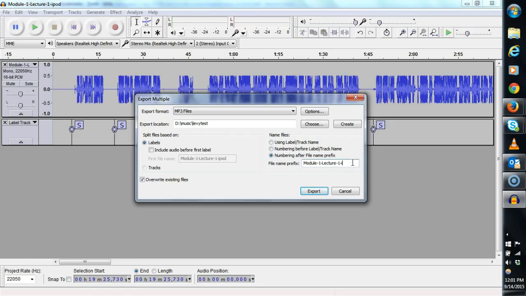And we know that this is Module 1, Lecture 1. And so now I'm just going to put in slide with another dash. Then it will actually say Module 1, Lecture 1, Slide 1, 2, 3, 4, etc. So I've already set where I'm going to export to, and I'm just going to say export.